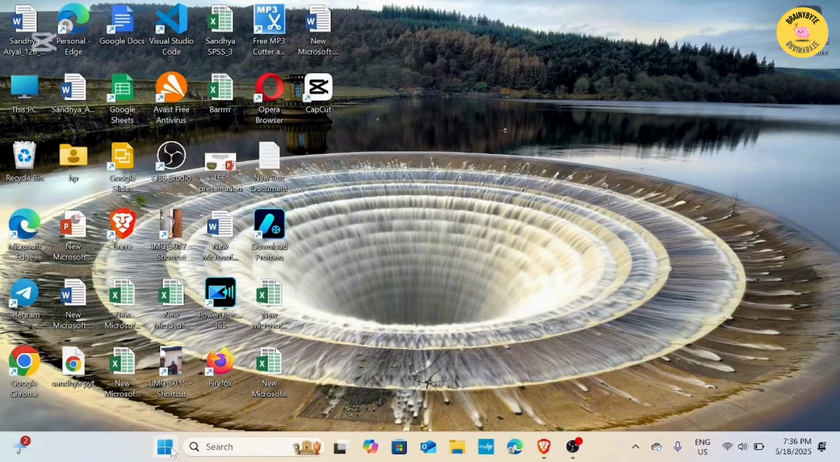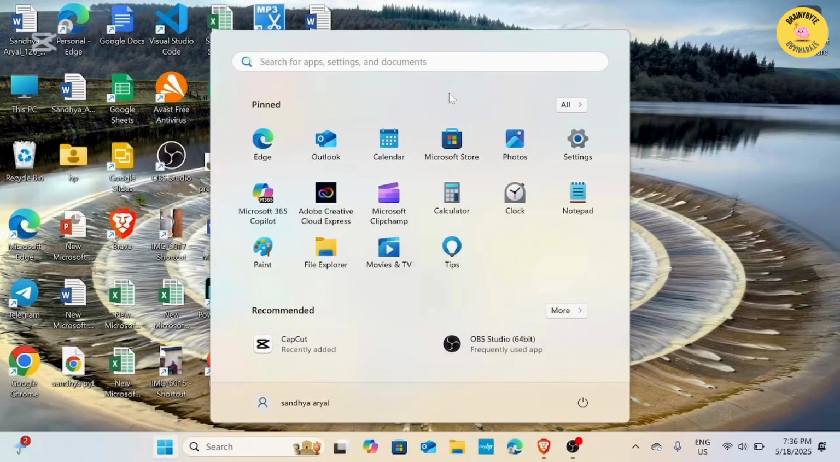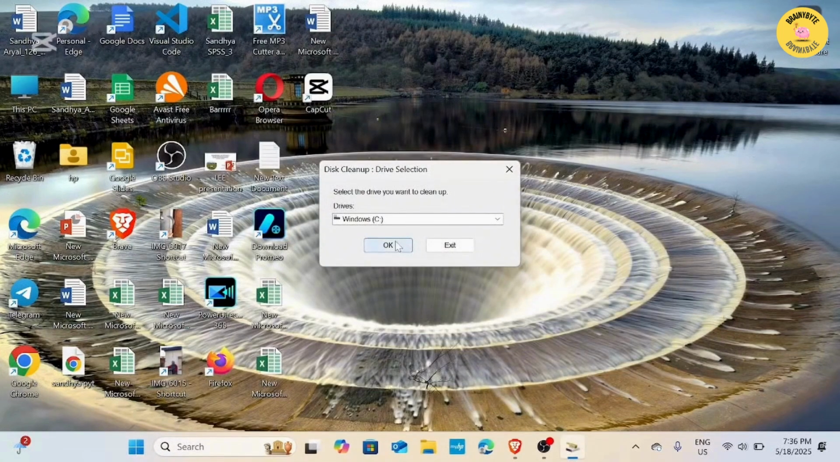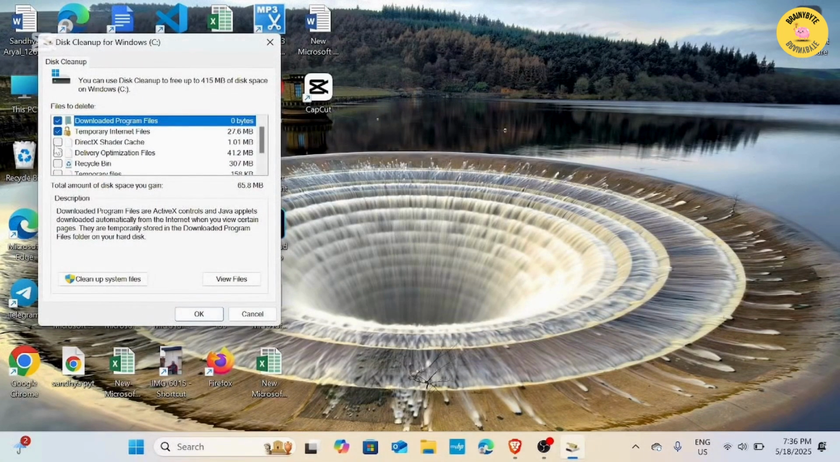Here's how. Click on the search box on your taskbar, type cleanmgr and then hit enter. In the suggestions, click on Disk Cleanup. A new window will pop up. Here you will see a list of files you can delete. Make sure to check all the boxes, including the recycle bin. If you don't need to restore any deleted items, this will help free up space on your computer.